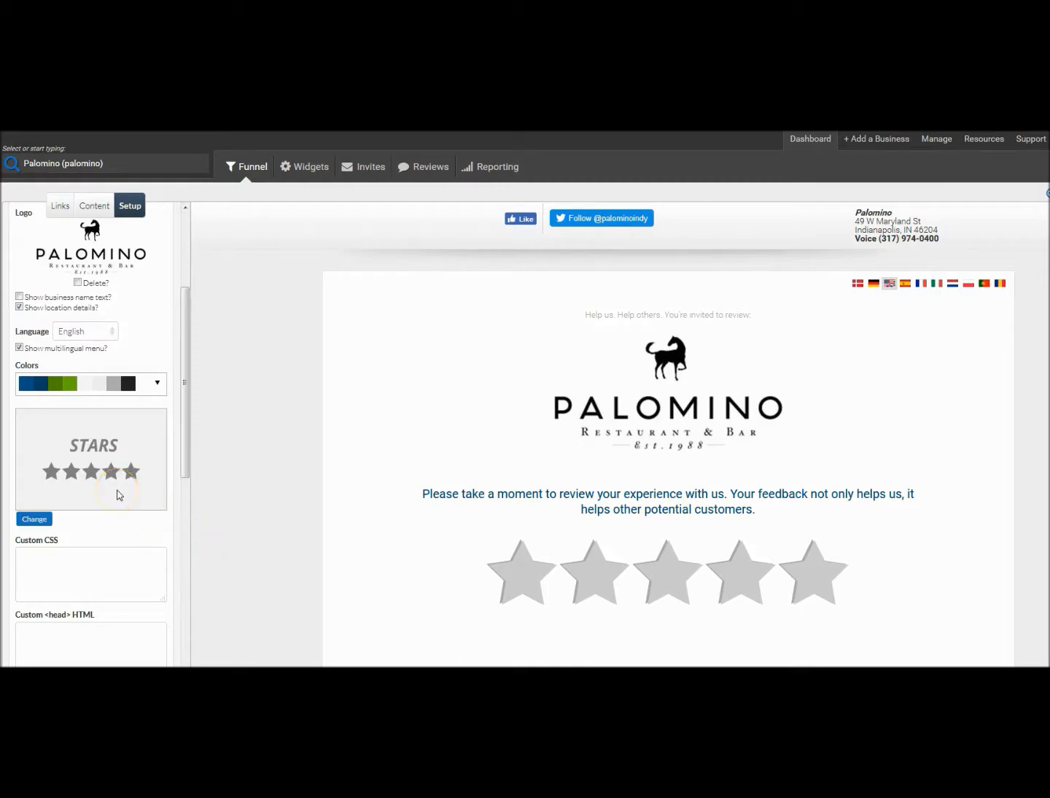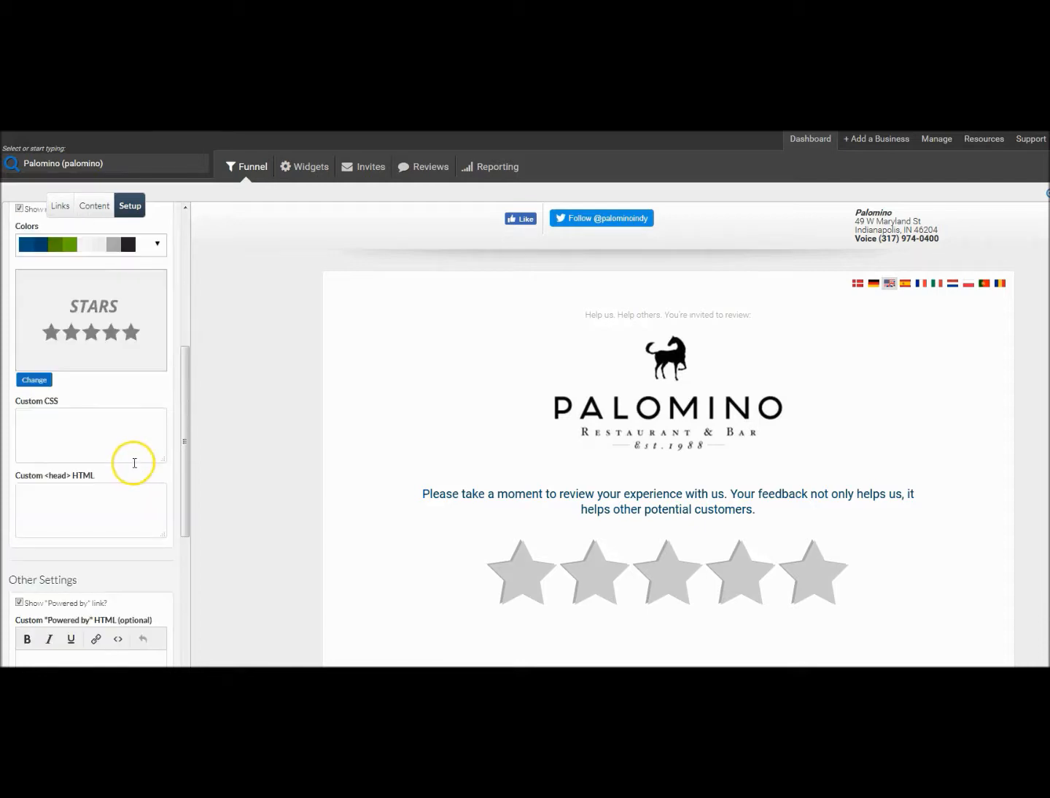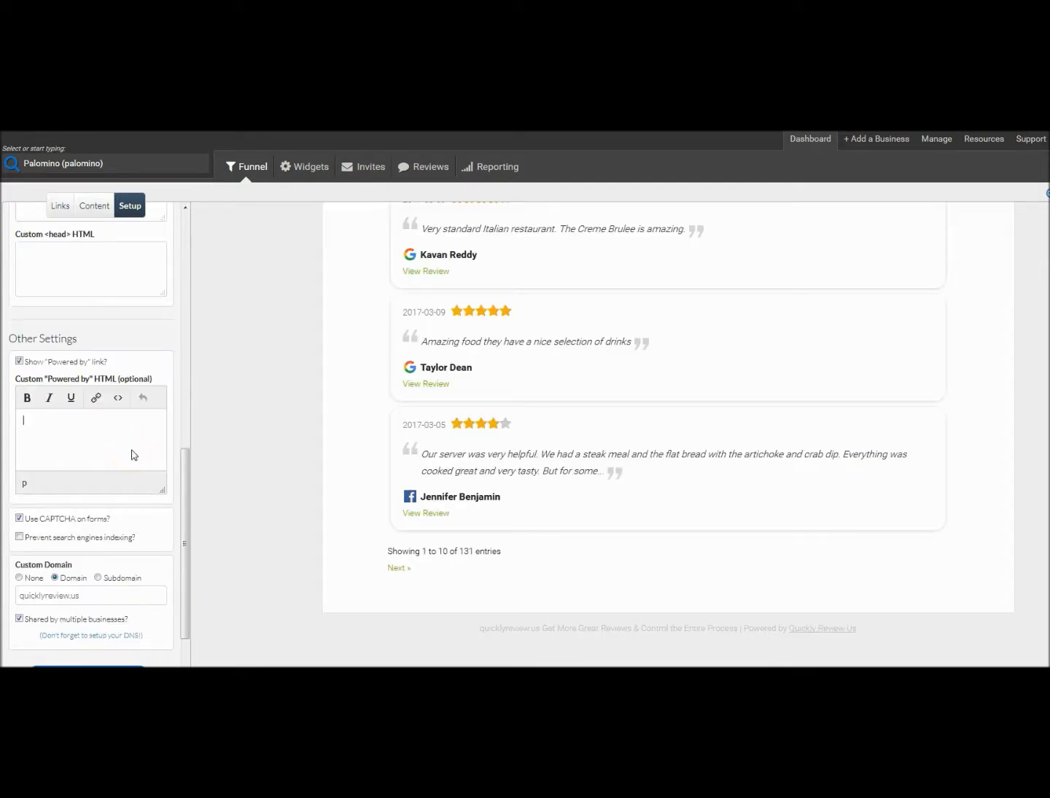Next, we have the type of review buttons that we want to include on our review page, which we've already covered. The next two options is where you can include custom CSS code or custom HTML code in the header of your review page. We have included these options for our more advanced users. The next option is the availability to show or hide the Powered By link at the bottom of your page.